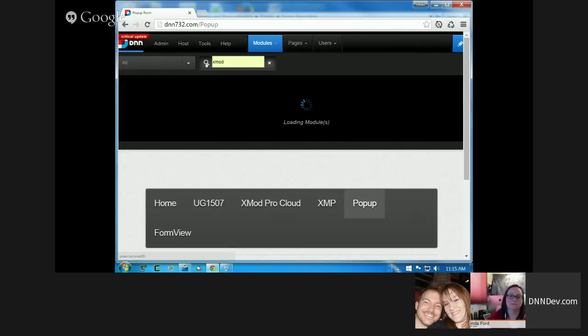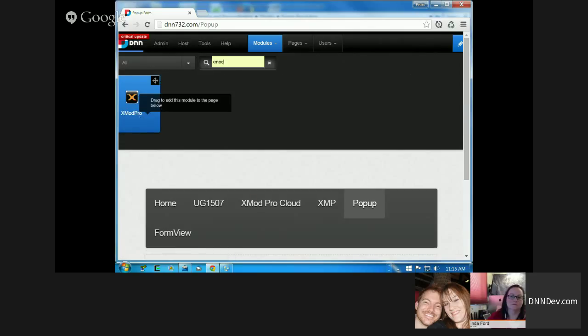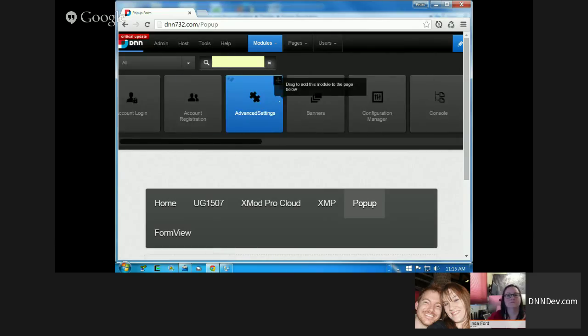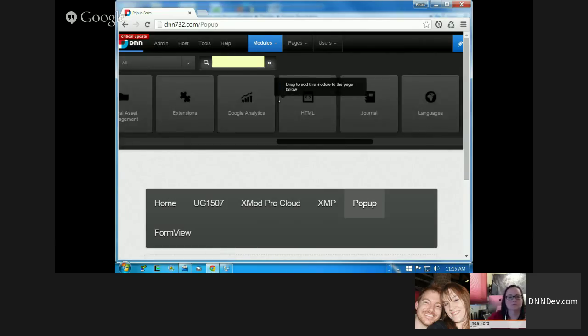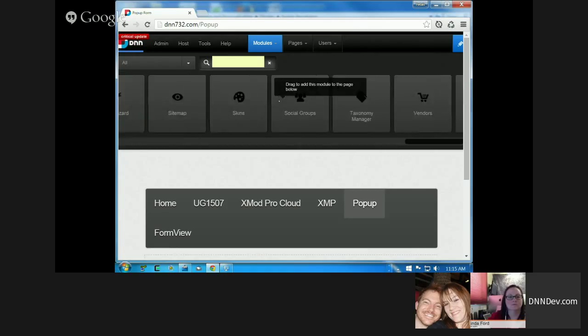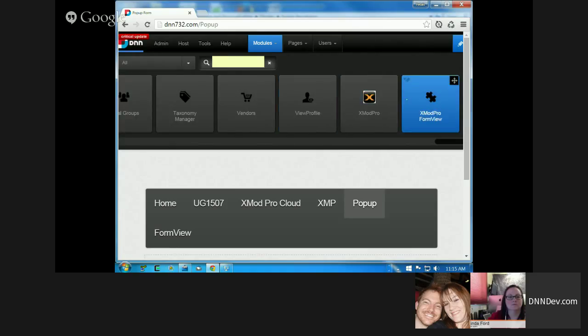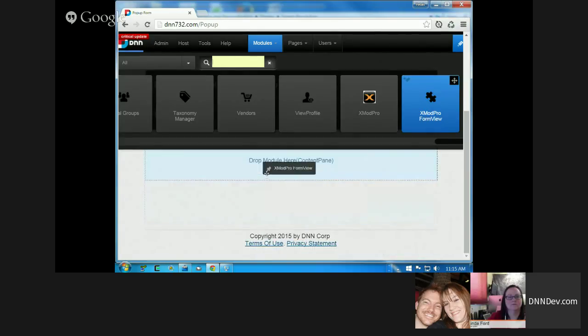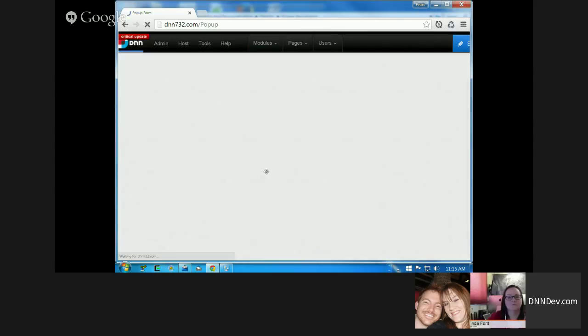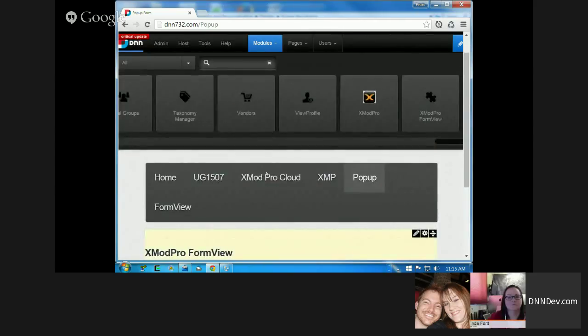And we'll search, and here's our XMod Pro. Where is our XMod form view? Let's try this again. There it is. I'll just drag this into the content pane, because remember our skin only has a content pane, so we want to drag it in there. And now we can cancel out of this.